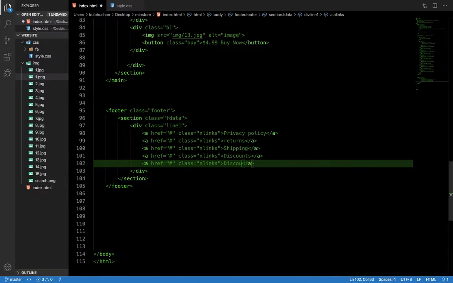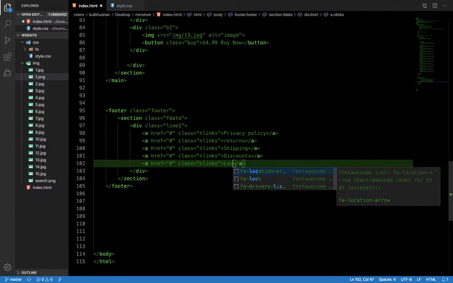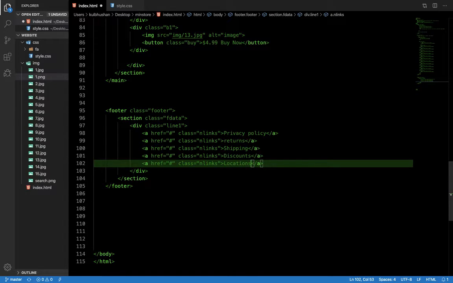And what is the thing underneath? It's locations. Damn. Why is this typing strangely? And now this is done.